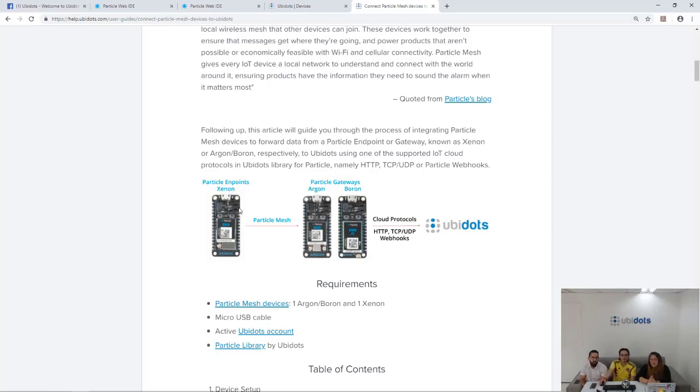I have a valid question: how do these devices manage the battery life? Usually, both Boron and Xenon are not devices for long battery life, because they are gateways. But Particle gives us some methods to make that battery life longer, because with Particle we can go into deep sleep modes. So Particle gives us some ways to make interruptions to wake the device when it's in deep sleep.